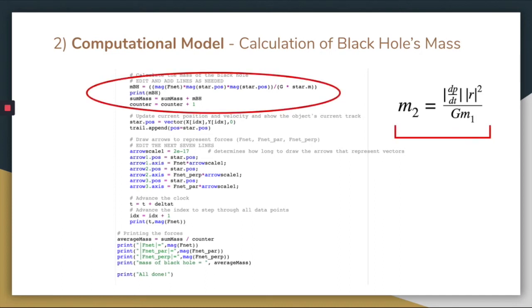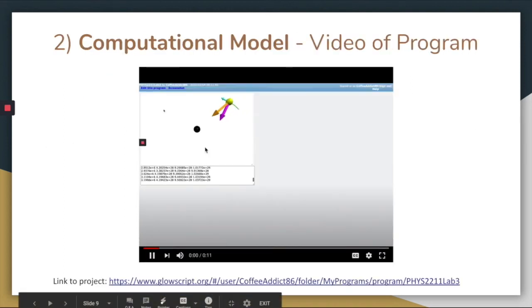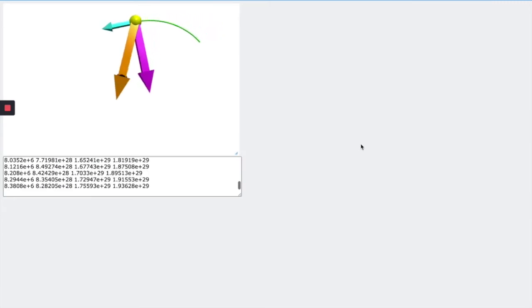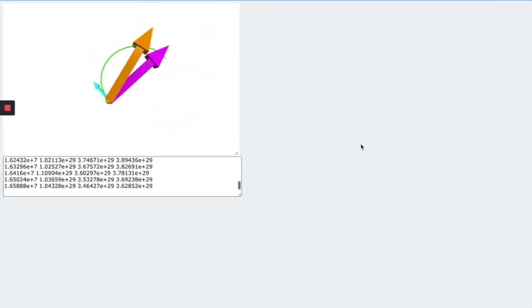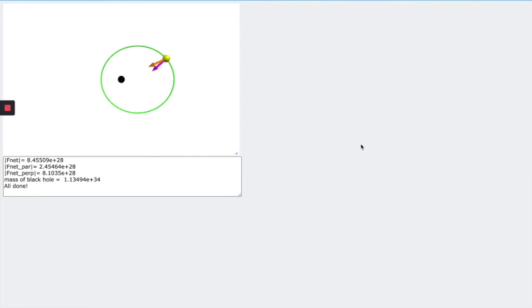I then added the mass to a variable called sum mass and increased the value of a counter I created. Then at the end, I found the mass by taking the average of all the masses and divided sum mass by the counter. Here's a video of the program in action. And as can be seen here, the final mass of the black hole is found to be 1.13 times 10 to the 34 kilograms.